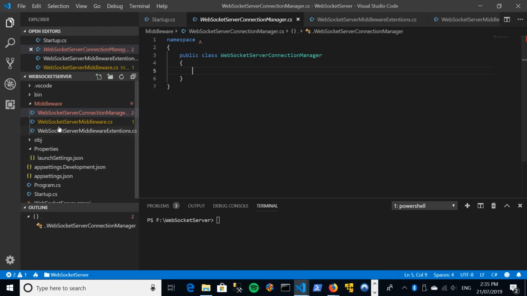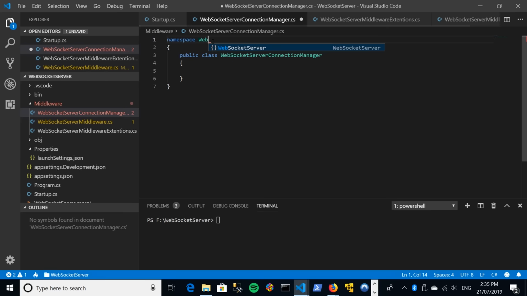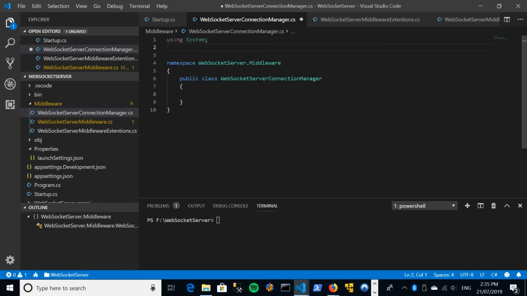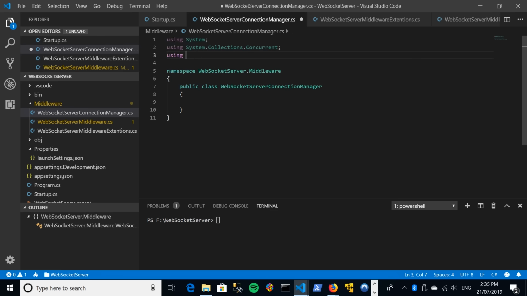So that's added in. Let's add our namespace, WebSocketServer.Middleware, and we need a few using directives in order to get this all up and running. The first one is using System, the second one is System.Collections.Concurrent. The reason we need that is in order to store our WebSocket connections, we're going to use a concurrent dictionary object, which is why we require that using statement. And then finally, System.Net.WebSockets.